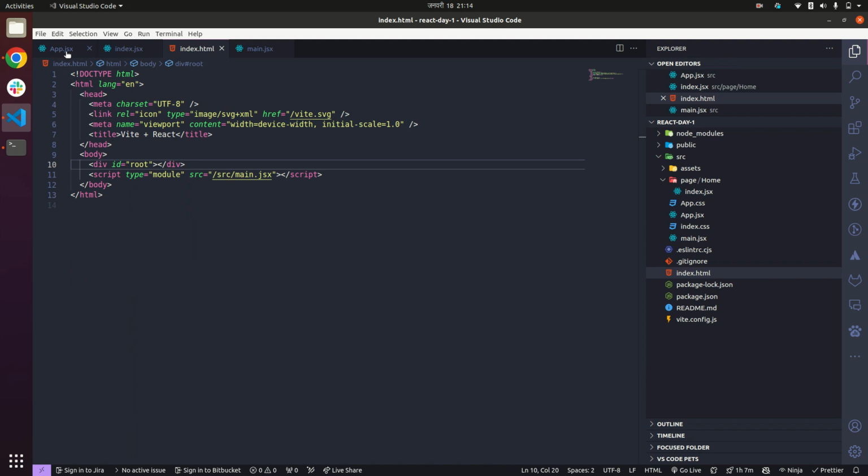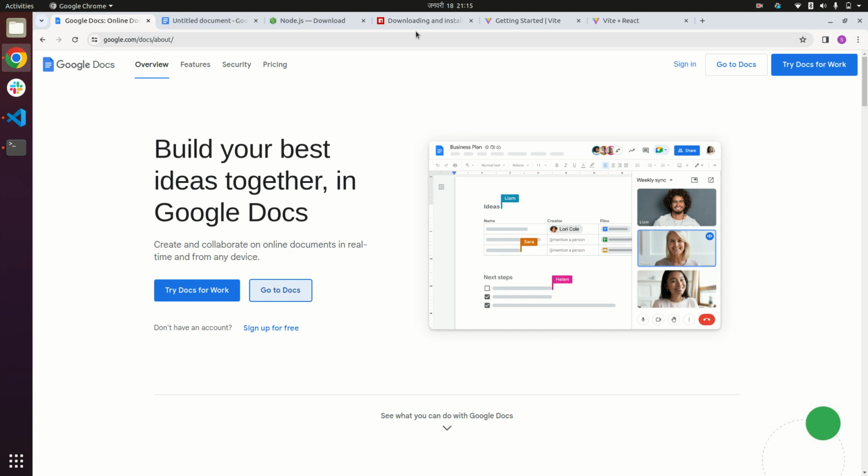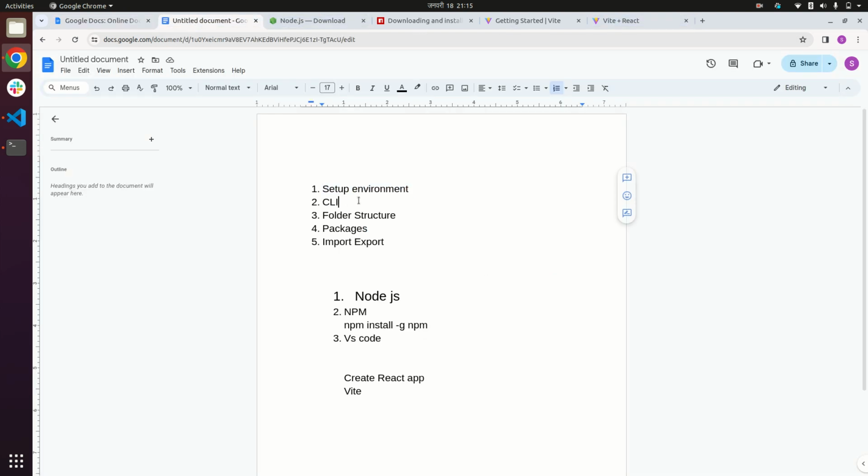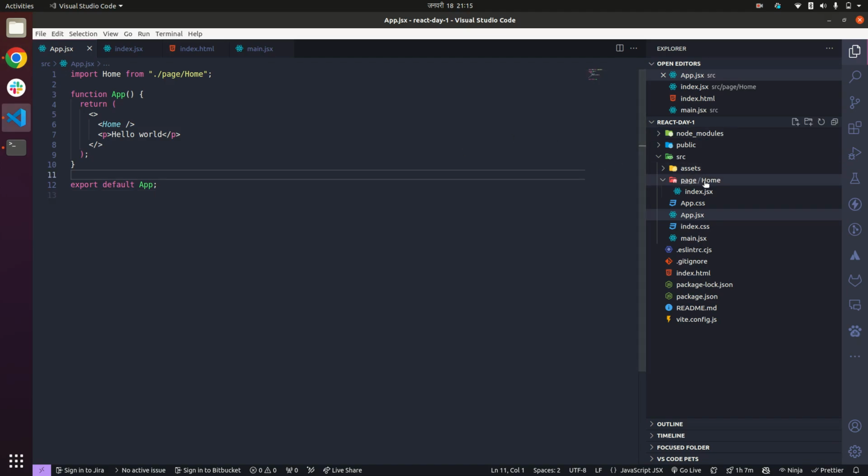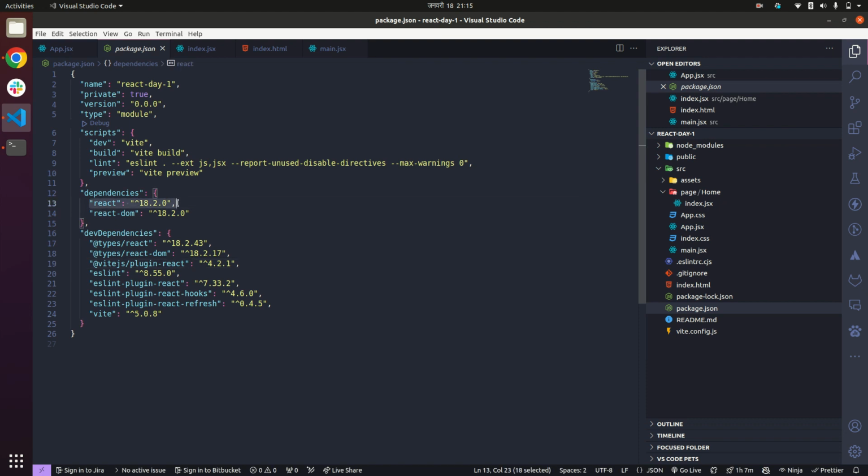Now, just a minute. Setting up the environment, I think we know about the CLI, we know about folder structure, we know something about packages, but we will know it more later. And we know about import and export. So you need to learn more about how to give the path. This is a basic thing you need to work on. I think there is some confusion about packages, but we will cover it later in this video.